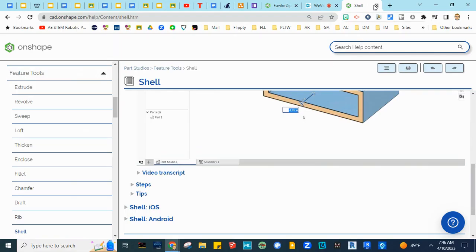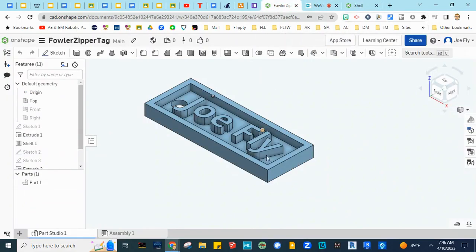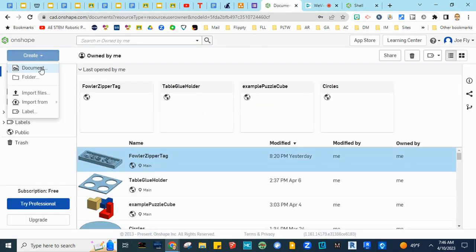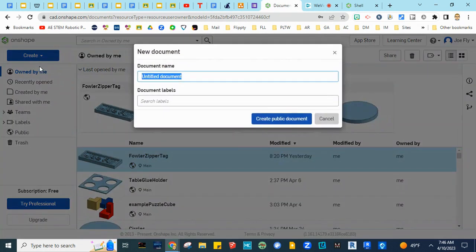So pretty cool tool, pretty easy to use out of everything. So we're going to go ahead and create this. I'm going to go to Onshape, create document. We're going to title it a zipper tag and your last name.